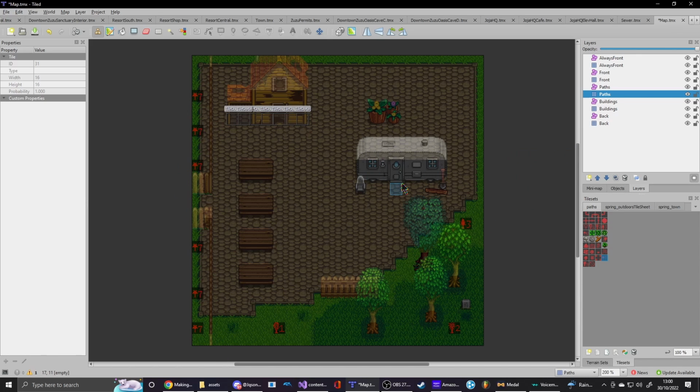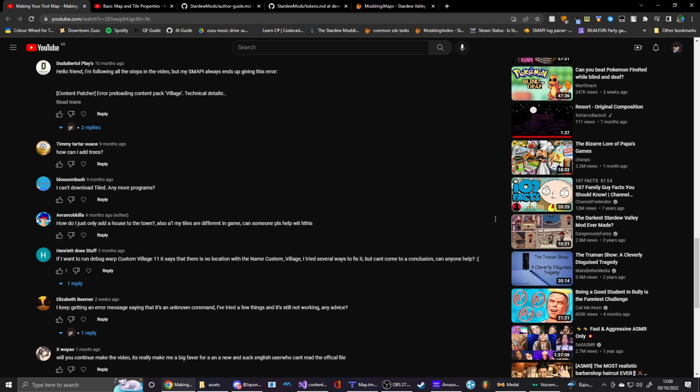If it doesn't work for you, then try it on a new save. Sometimes the paths things only work on new saves, so you'll have to try that on a new save. Or make the map name a different name so the tiles can reinitialize. Sometimes that's what has to happen. So I hope that helped.